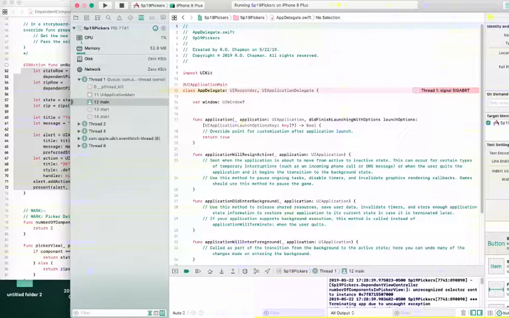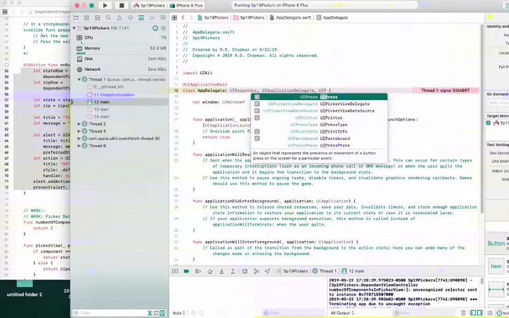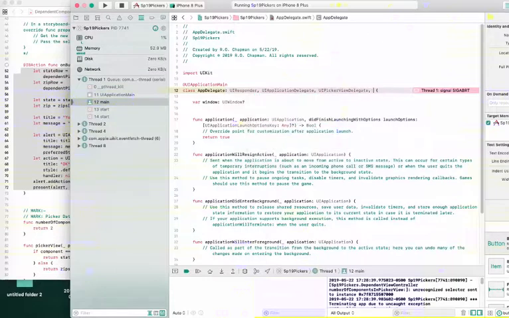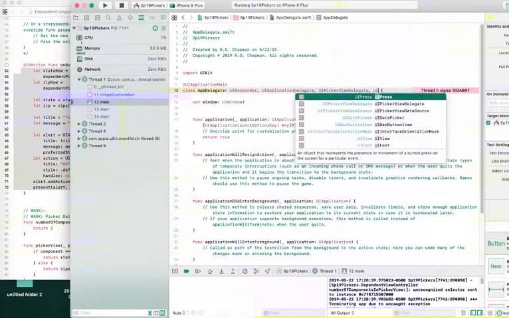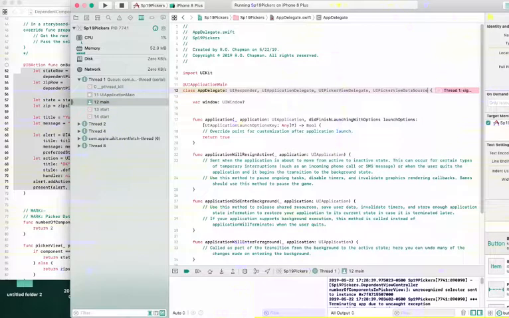Ultimately, unrecognized selector sent to number of components in picker view. So that's probably your best clue right there, that there's something going wrong with the data source and delegate methods. Actually, it was a delegate method that caused it to crash. So let's put those in. Picker view delegate, picker view data source.